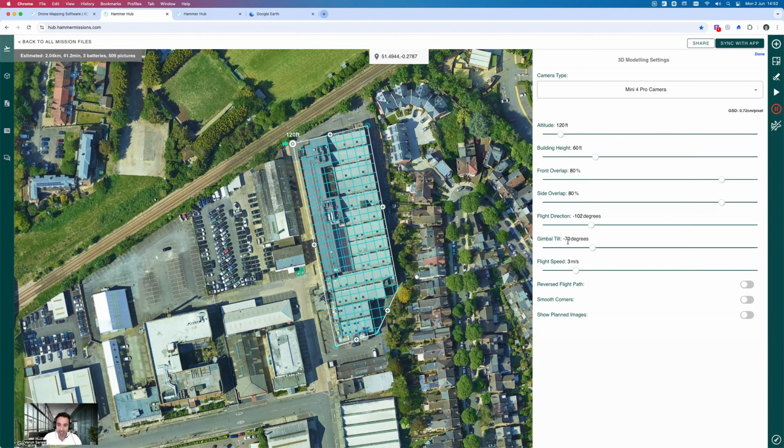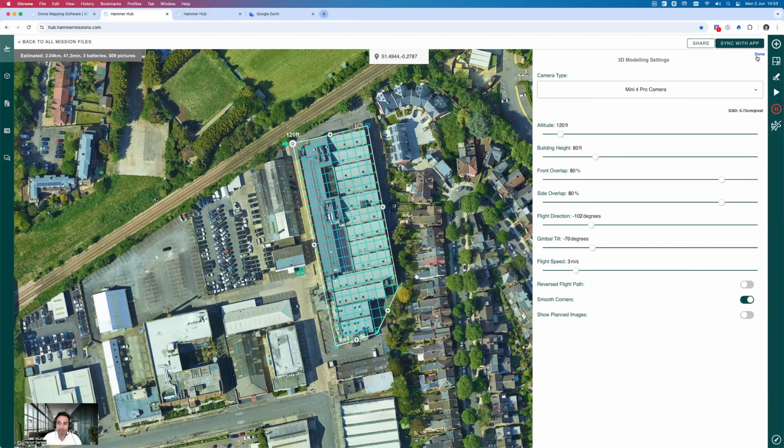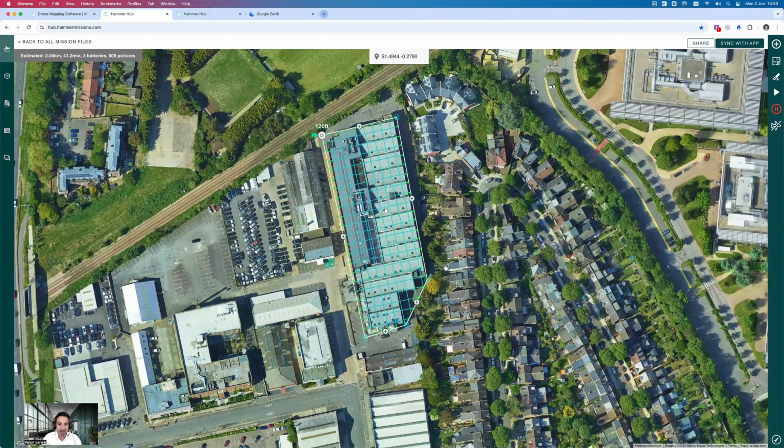Flight direction is going to be default. Gimbal tilt is going to be default at negative 70 degrees. Flight speed is going to be 3 meters per second. And we can add smooth corners to our flight plans. So in case you're not very familiar with flight planning, we have lots and lots of videos in terms of how you can actually do your flight planning. So feel free to go check out some of those videos if you're curious about flight planning.